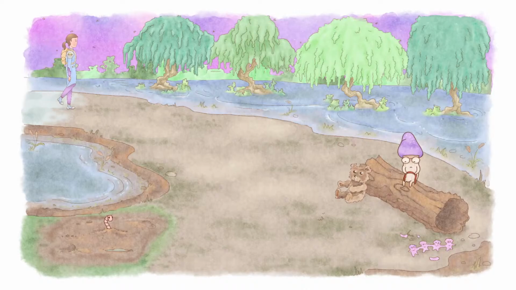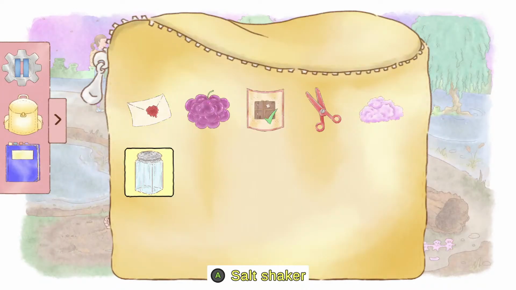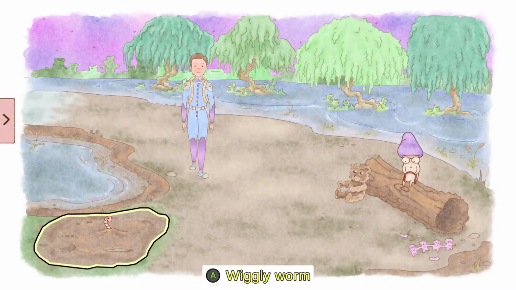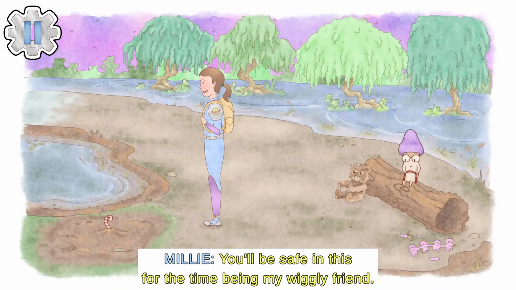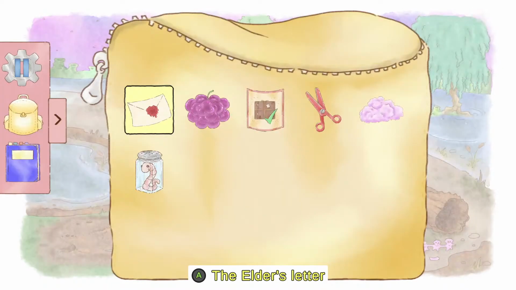Path to swamp. Path to village. The elder's letter. Salt shaker. Wiggly worm. Press A. You'll be safe in this for the time being, my wiggly friend. Worm and salt shaker added to backpack.